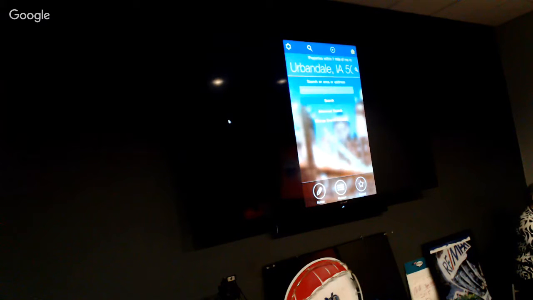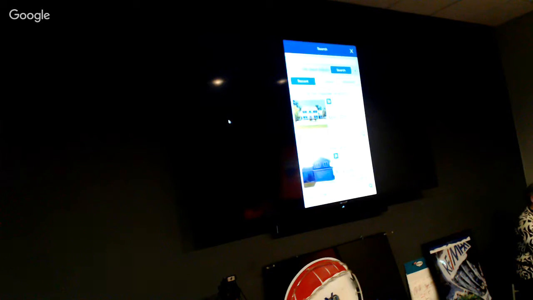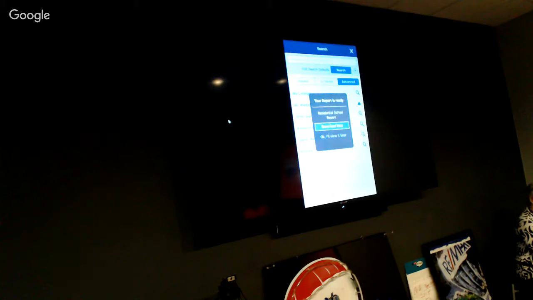The little search icon up there next to that will take you into the recent searches, the saved searches, as well as the advanced. Just a quick way, my report's ready. I can click OK.